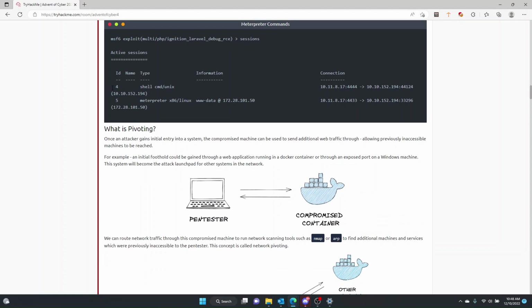So we see the session ID is 4. We have the Unix shell here, and here's the connection, and then we have a session ID of 5, and we have the Linux Meterpreter. And with the www data, I'm pretty sure we're looking at a web server at this IP address.